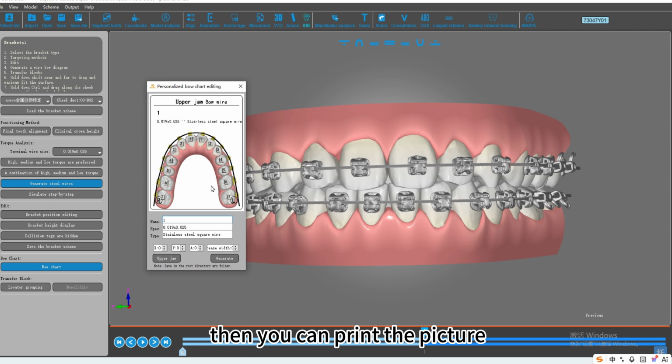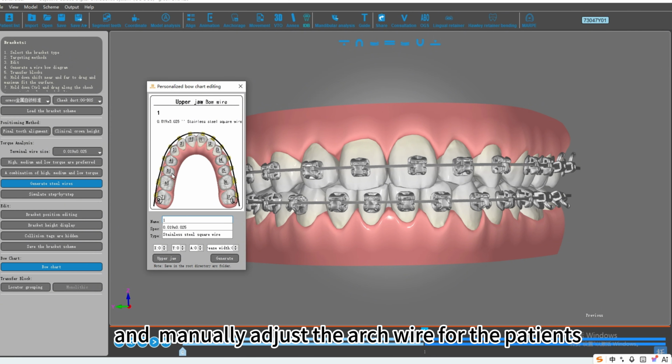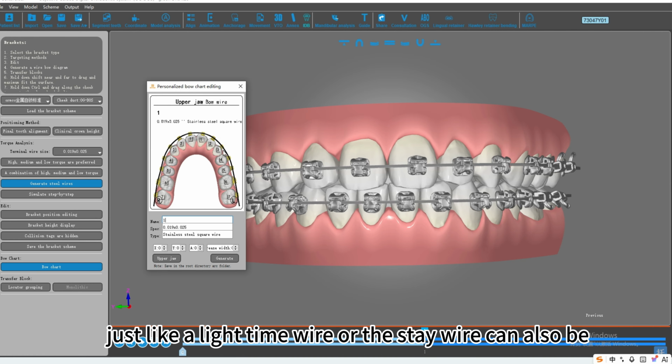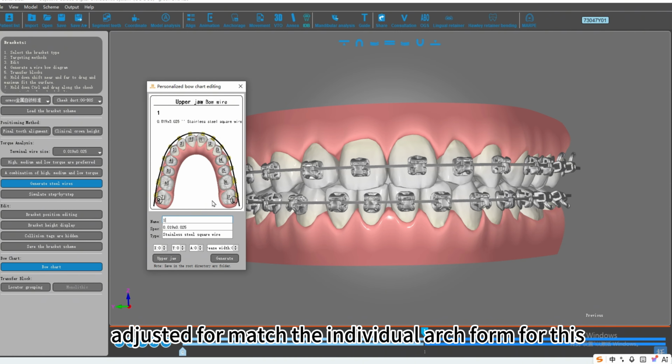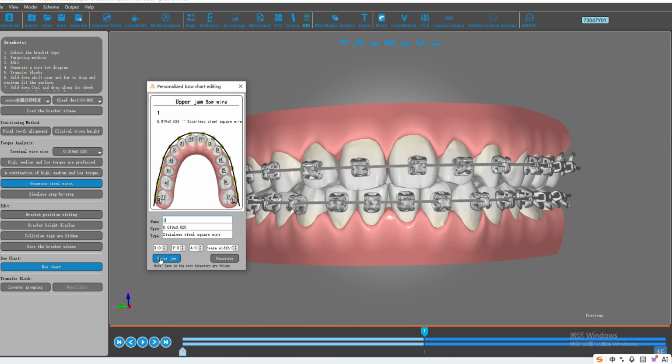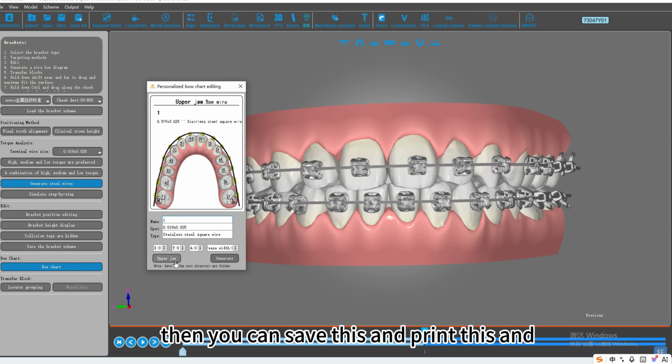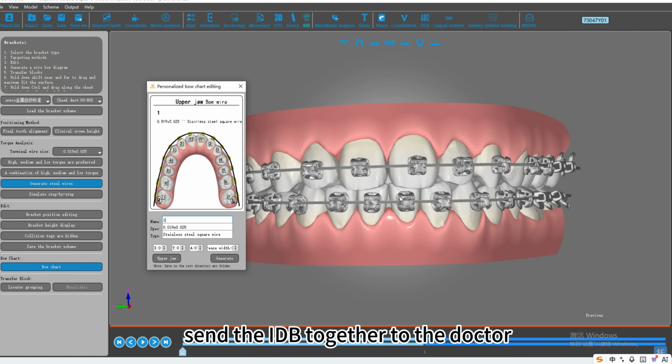Then you can print the picture and then the doctor can get this and manually adjust the arch wire for the patients. For every wire, like the nitinol wire or the stainless steel wire, can also be adjusted to match the individual arch form for the upper jaw and lower jaw. Then you can save this and print this and send the IDB together to the doctor. When you see this, it has been saved in the file folder, then you can check it.